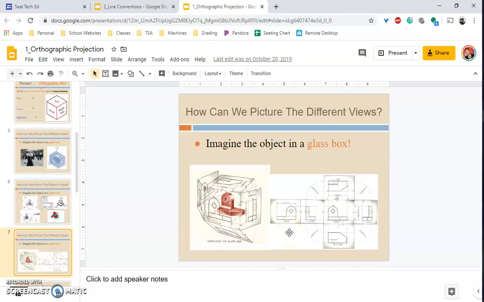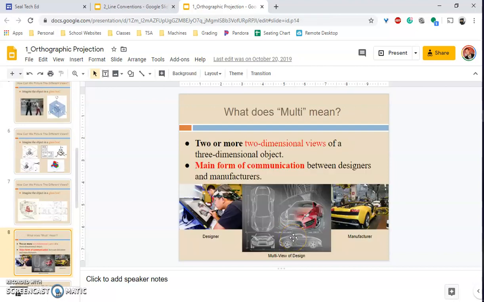Okay, same object. Now, why do we do this in the flat views? Well, this is called multi-view, okay? It's when you have two or more two dimensions of a 3D object. And this is the main form of communication between designers and manufacturers. So if we're designing a car here in Pennsylvania and we're shipping that design out to California to be produced, which a lot of cars are made in different places other than the state you're in, they're going to send them mechanical drawings like this. It's going to have a rendering of the top, the front, the right, maybe an isometric.